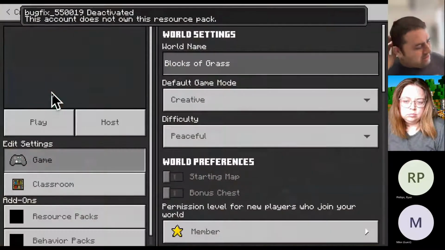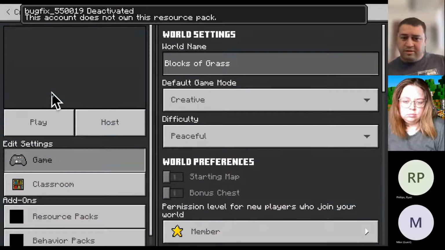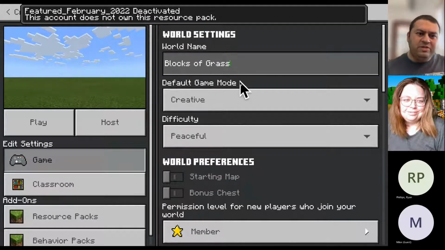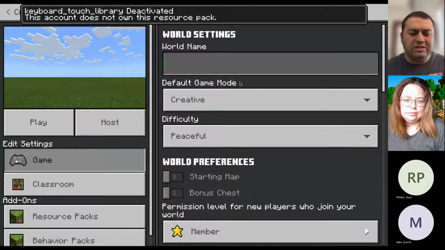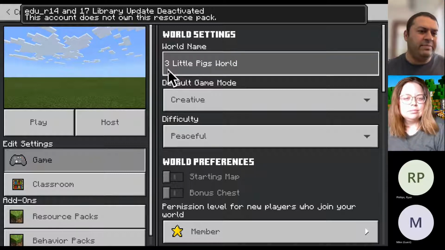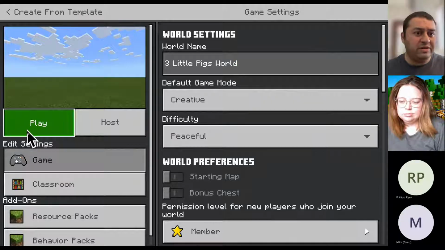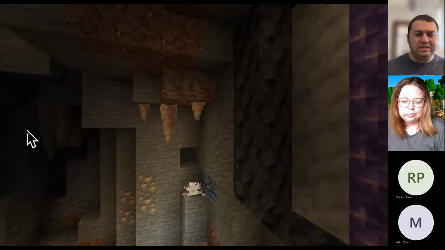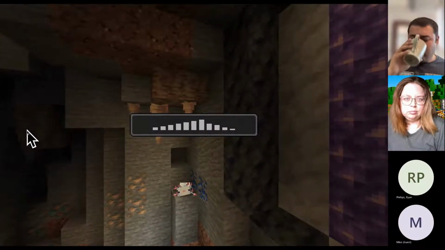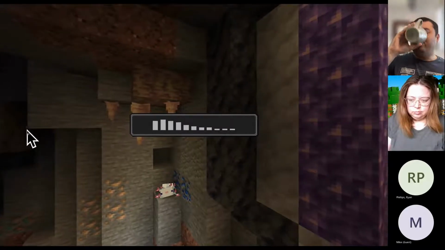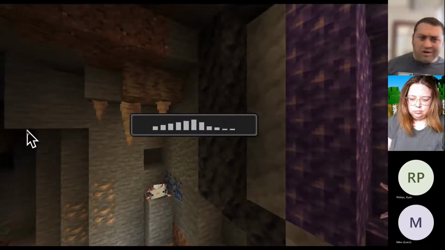Once we select that, what I recommend you do is rename it to something. So I'm going to call this the Three Little Pigs World. Go ahead with that world name. World names are going to help you remember what you built and get back to it at a future date. And I'm going to hit play, and now that world is going to load up. Sorry, that was a good time for a coffee break.